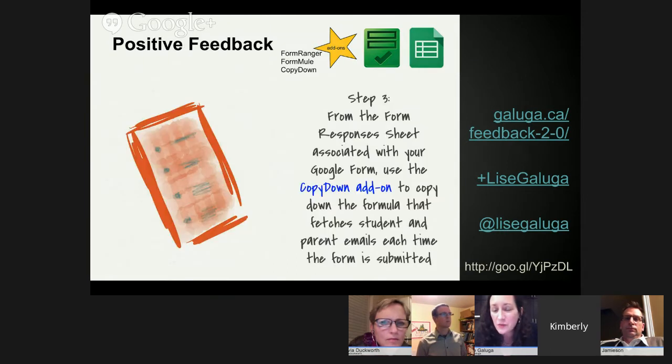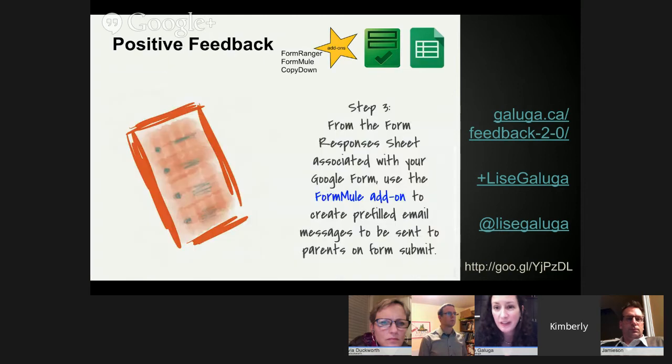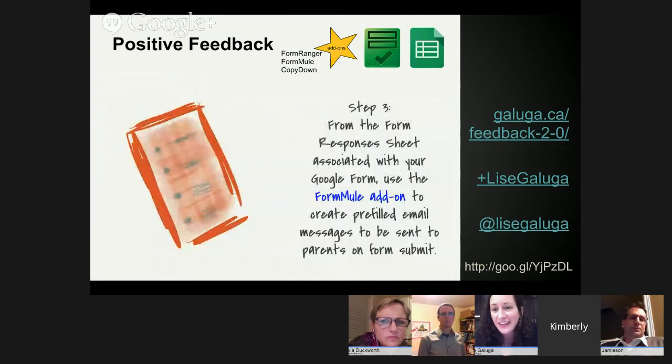If we carry one more step forward, I'm now going to copy down that formula, because otherwise every time I submit the form, that formula disappears. So this is just another quick add-on called Copy Down. I just have to choose which ones I'm copying down, and those will get copied down as time goes on, which is great. And then I'm going to use the Form Mule add-on to be able to prepare that email that I'm going to be able to send out to parents. And this is what that looks like.